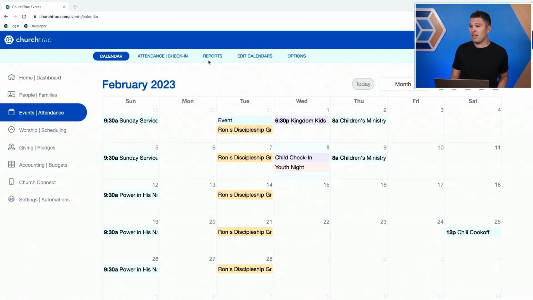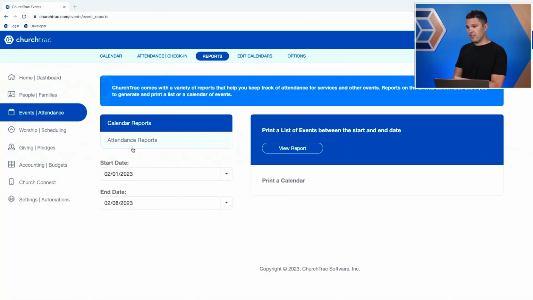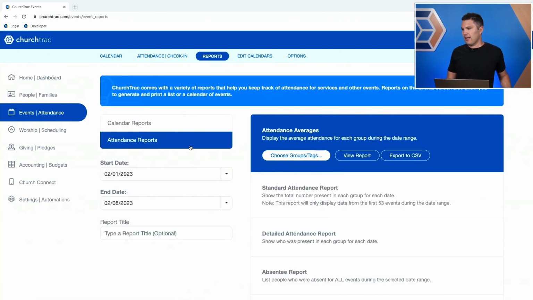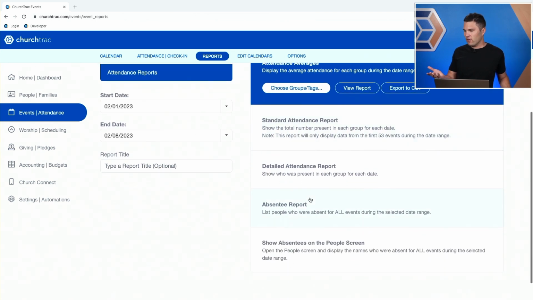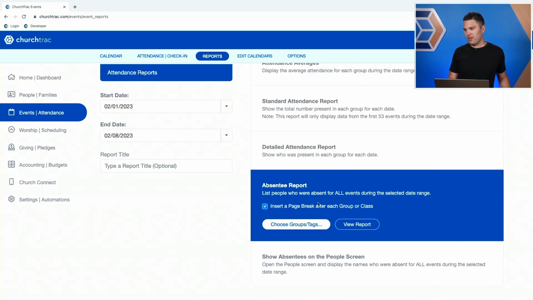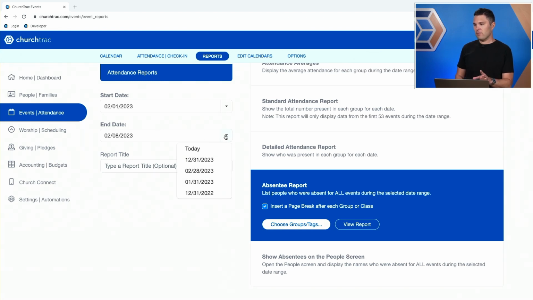But from here, I'm going to go to the reports tab, and then to the attendance reports. Here we have a few different attendance reports that you can generate. One of the coolest is the absentee report. I can generate an absentee report of everybody on a specific tag level. So I can say, I want to see who has not attended Ron's discipleship group, and I'll pick my start date, February, and the end date, up to 2/28, whatever it may be.